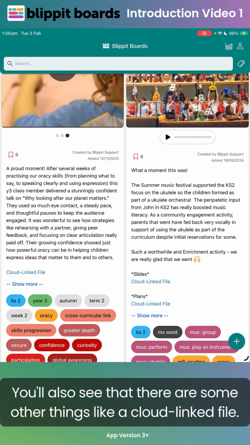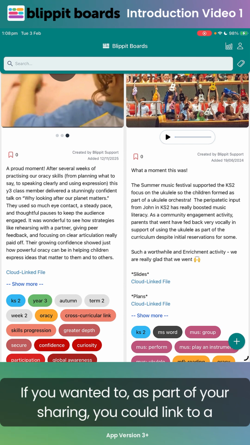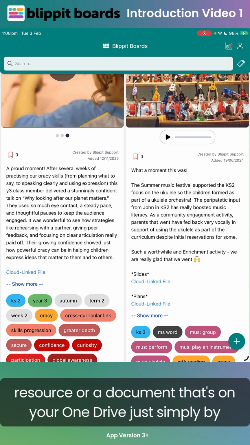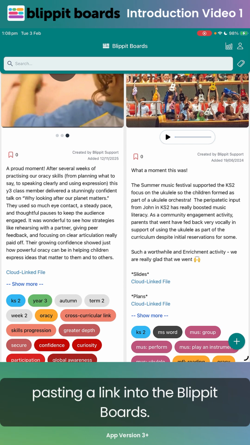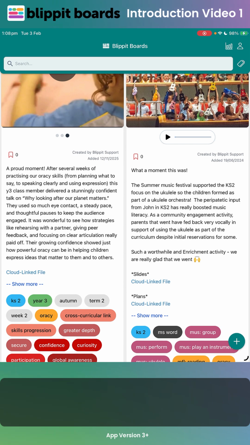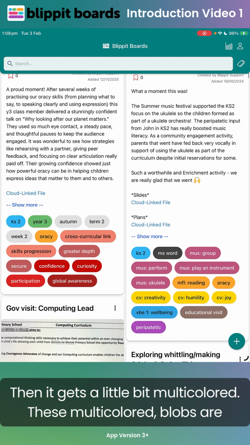You'll also see that there are some other things like a cloud linked file. So if you wanted to, as part of your sharing, you could link to a resource or a document that's on your OneDrive, just simply by pasting a link in to Blippit Boards. Then it gets a little bit multicolored.